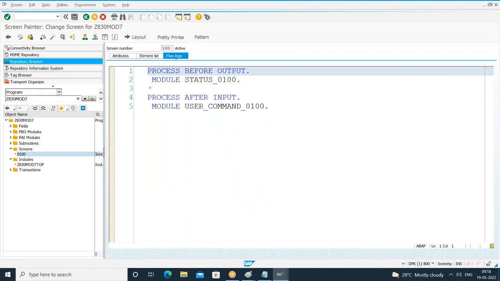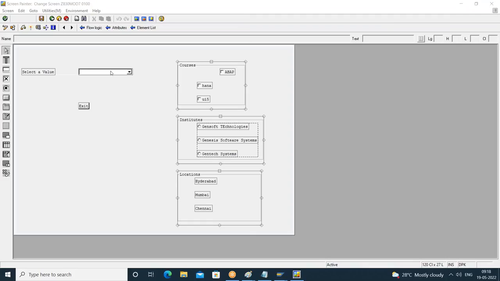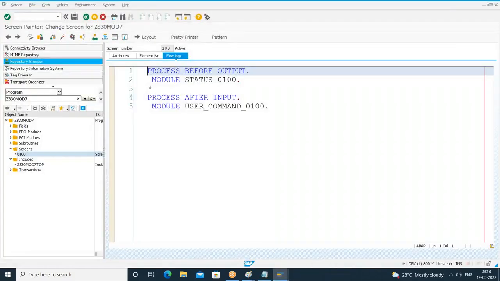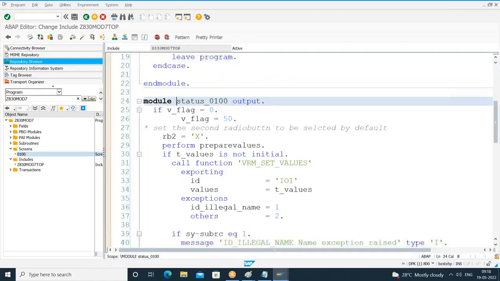I'll go to layout. If it is an input field, I cannot set the function code, but we have converted this IO field to a drop down. So I'll double click. Oh, I already gave the function code. What is the function code? I gave FC2 for the drop down list box. So whenever we select a value in the dialog screen drop down list box, SAP triggers an event called PAI, and the function code of the drop-down list box will be captured in the system field SY-UCOMM, and the key of the selected value is captured in the list box internally.